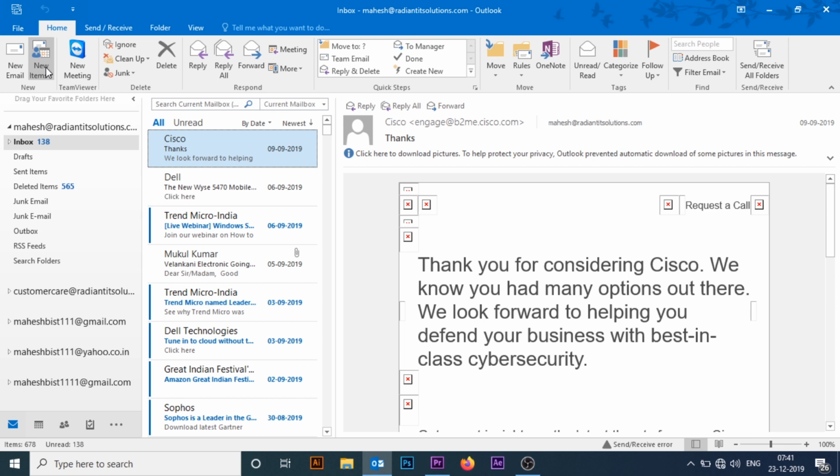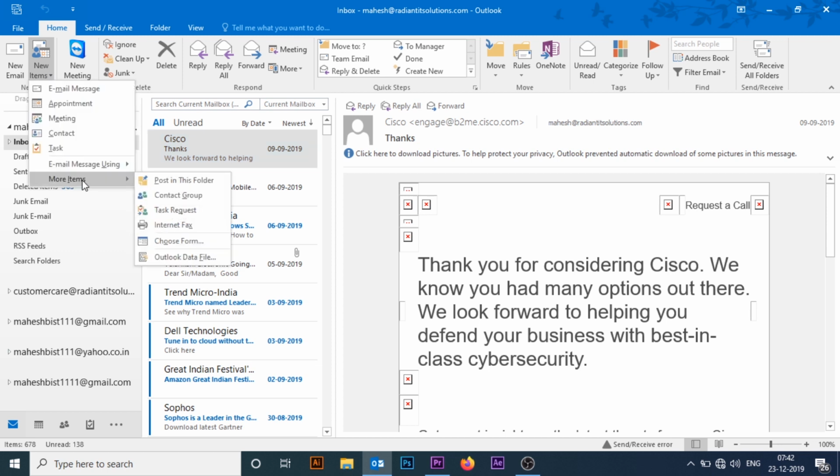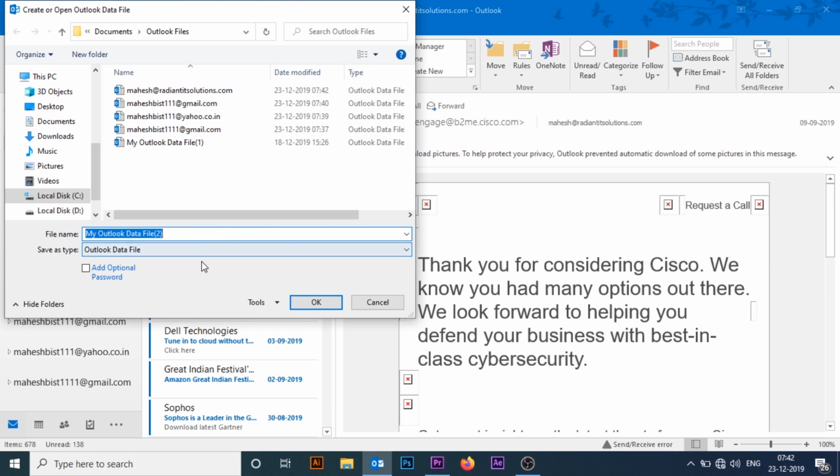There are different ways of creating an Outlook personal folder. We can create it from the control panel, from the account settings, and from new item. First, click on new item, then click on more items, and at last click on Outlook data file, and from here we can name the Outlook data file, or we can leave the default name. That's up to you.